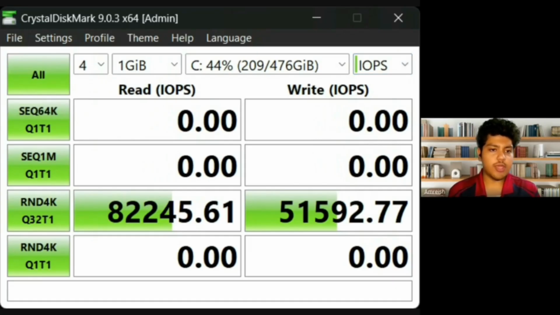And if I change this megabytes per second to IOPS unit on the top right here, this gives the read IOPS of 82,245.61. And the reading for write IOPS is 51,592.77. These IOPS values are used to evaluate DMA versus interrupt I/O handling by calculating the CPU load that interrupt-driven handling would require at this operation rate. I can demonstrate why DMA is necessary at this I/O density.